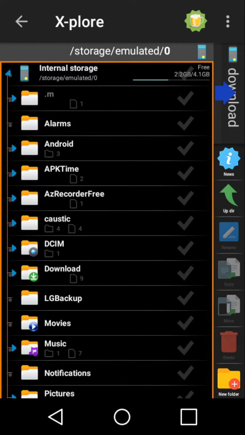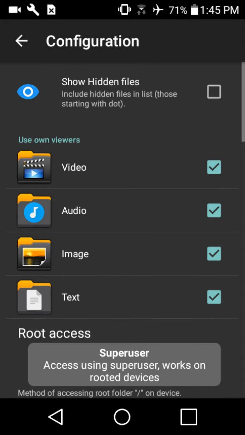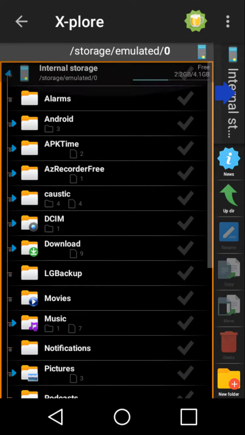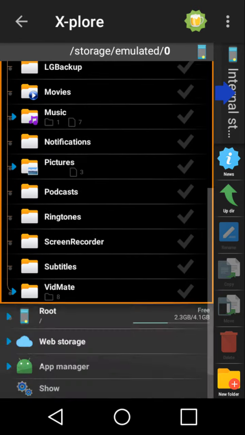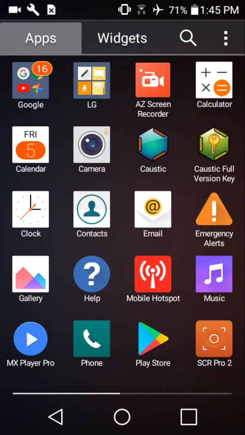And if you wanted to, say if your wife is pretty good at file managing and she uses a file manager, well, just go to configuration and uncheck that, go back, and then if she ever gets in here, she won't be able to even see the hidden folder. So pretty cool. But let's see if we can pull it up in XPLORER Pro now.